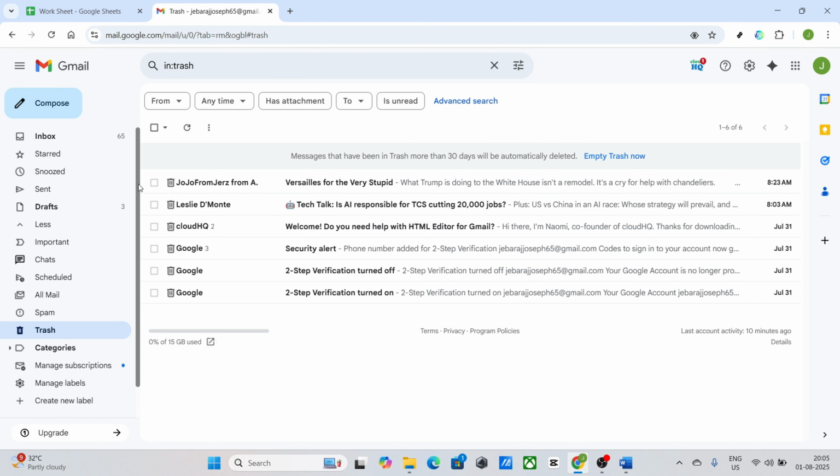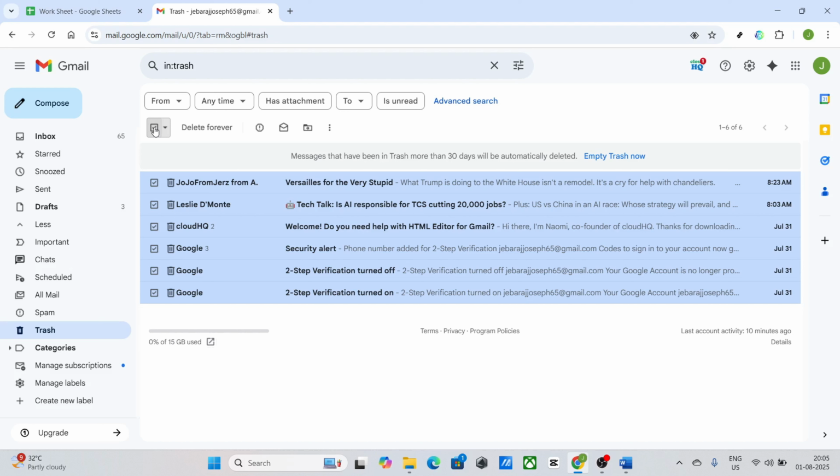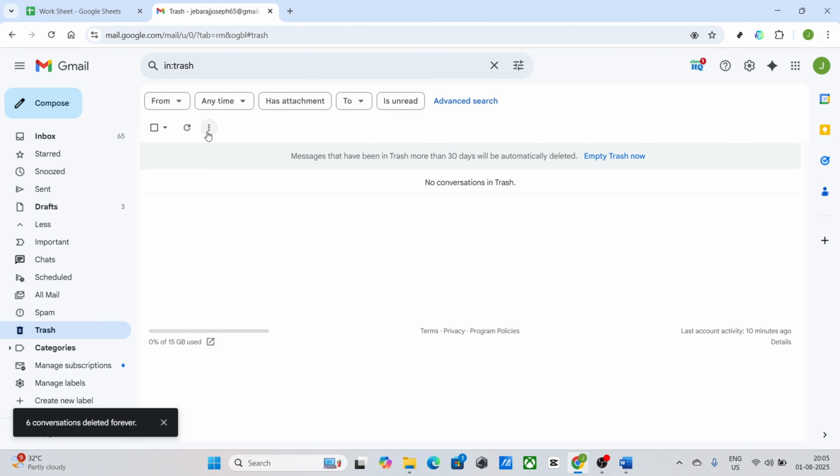Now, to ensure that the email is permanently erased, head to the left sidebar of your Gmail interface. Generally, there's a More drop-down menu. Click on it to expand your list of available folders and sections within Gmail. Among the options, you'll see a folder labeled Trash. Go ahead and click on that.